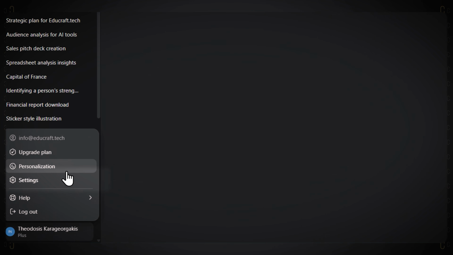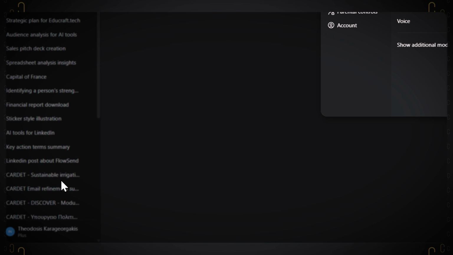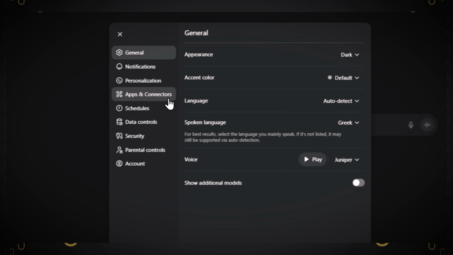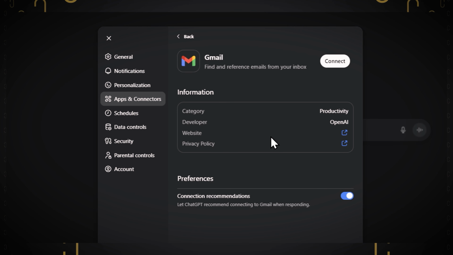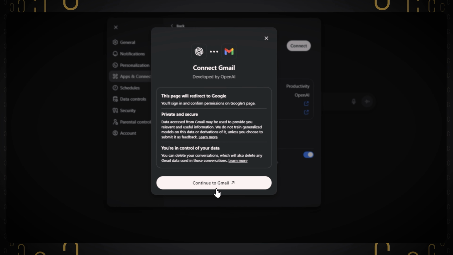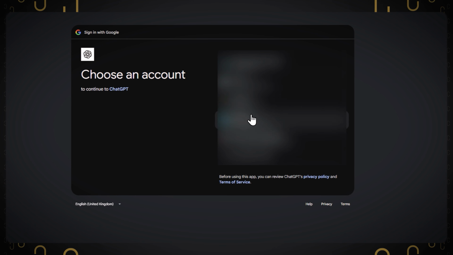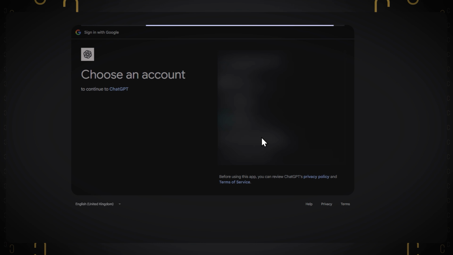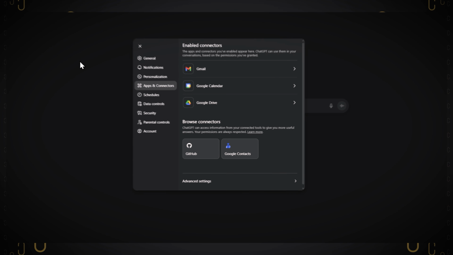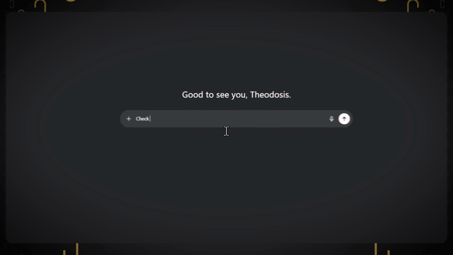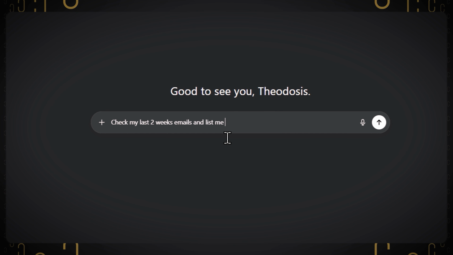Click your profile name. Go to Settings and look for Apps and Connectors. Then authorize ChatGPT to access these apps you want. You don't need to connect all of these, just the ones you want to. Once connected, ChatGPT pulls relevant information from these apps automatically when you need it. You don't have to toggle anything on, it just works.